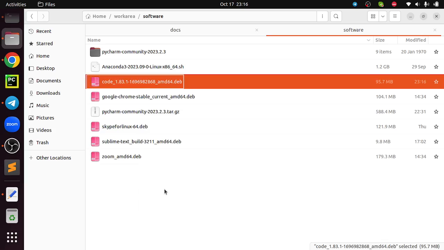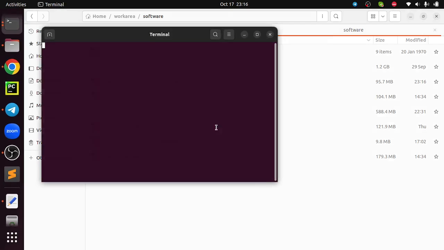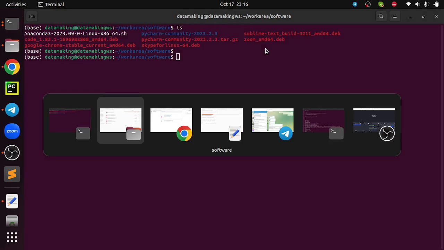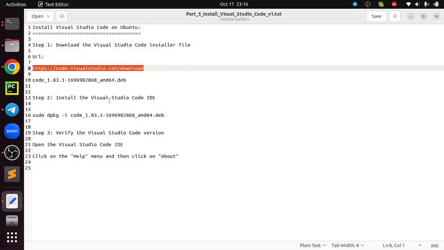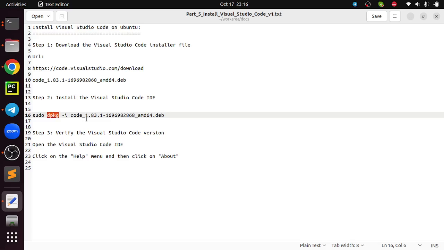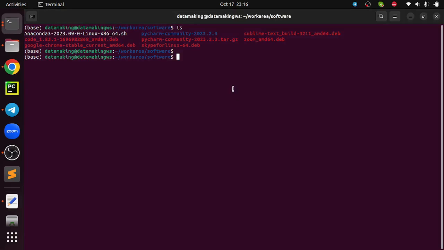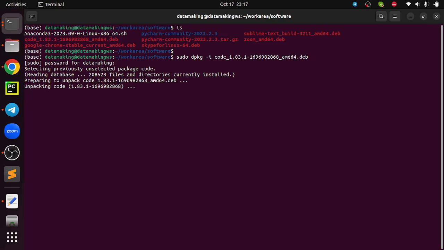From here you can open a terminal window and just say ls. I'm going to run this command to install the software. The command is sudo dpkg -i followed by this file name. This is the installer and I'm running it. It's asking for the sudo password, which is the password for my user DataMaking. So it's unpacking the installer and installing the VS Code IDE, which is an integrated development environment.